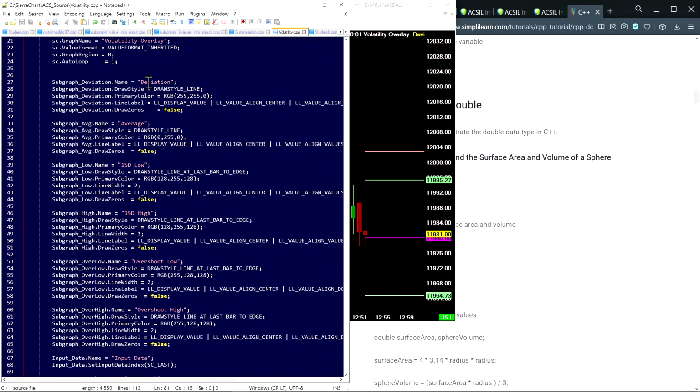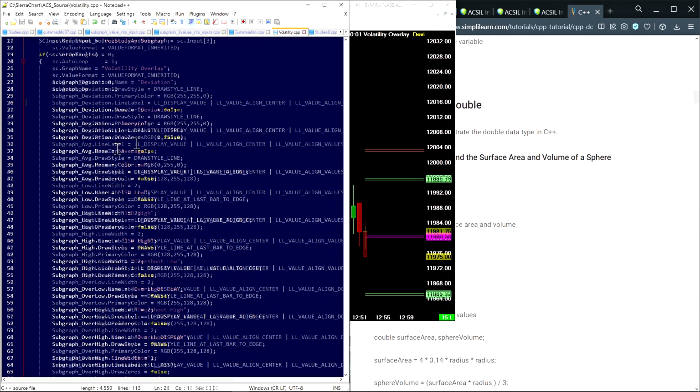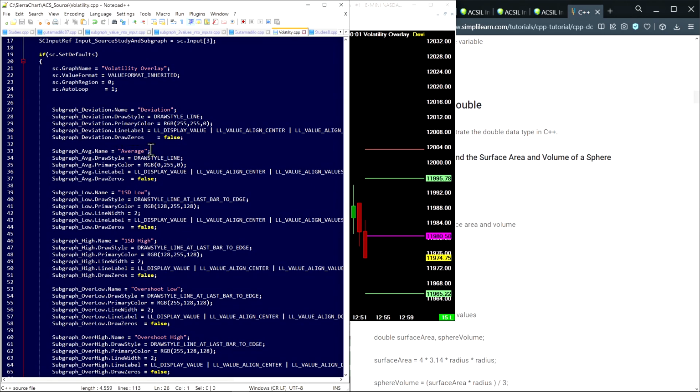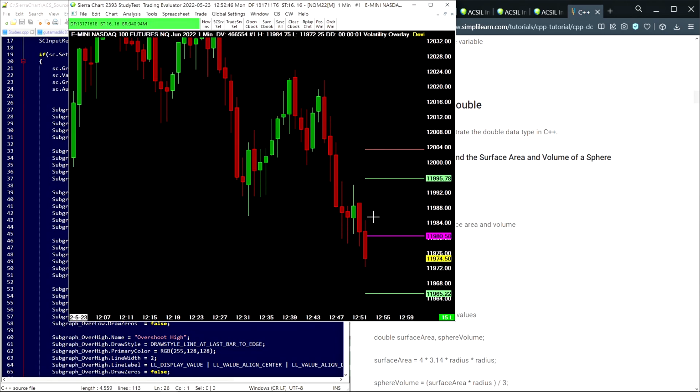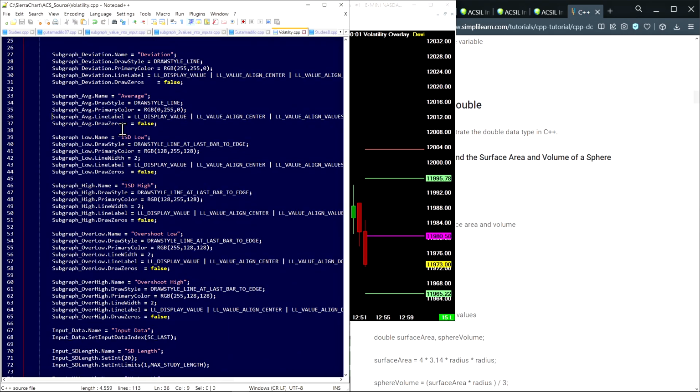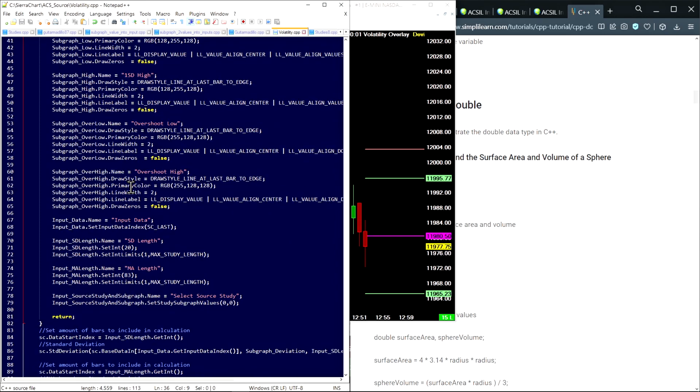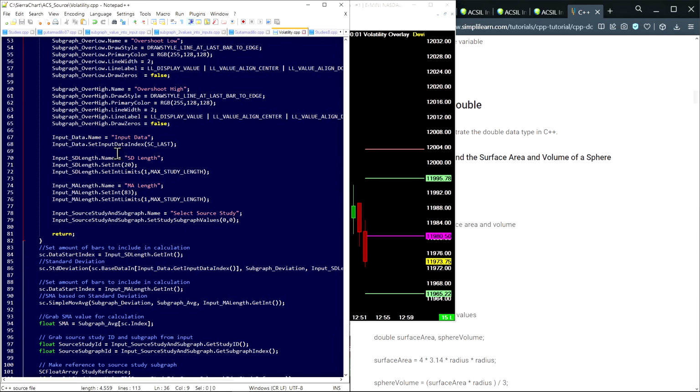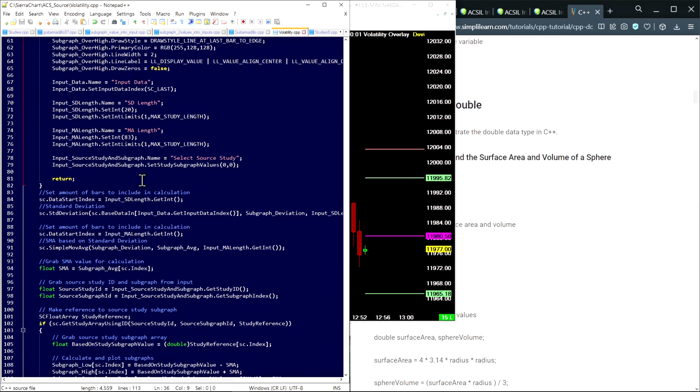And then over here, we have set all the defaults for our subgraphs and our inputs. The deviation and the average, really, these are not even really being displayed on the chart. What we have, more importantly, is these 4 subgraphs here. So we'll continue going down and show the other inputs here. So here are the inputs. We set defaults for those as well. And then it begins the calculations for the study.